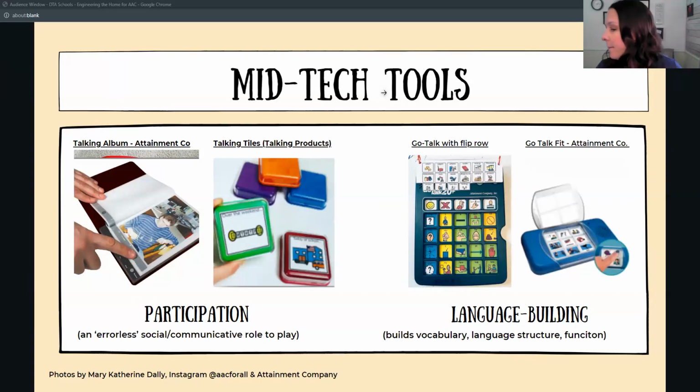Next, let's talk a little bit about mid-tech. And remember, mid-tech are those tools that have batteries and voice output. However, they do not have dynamic display. So they do not move pages, right? They don't go from one page to the next to the next. And so the vocabulary is a little bit more limited.